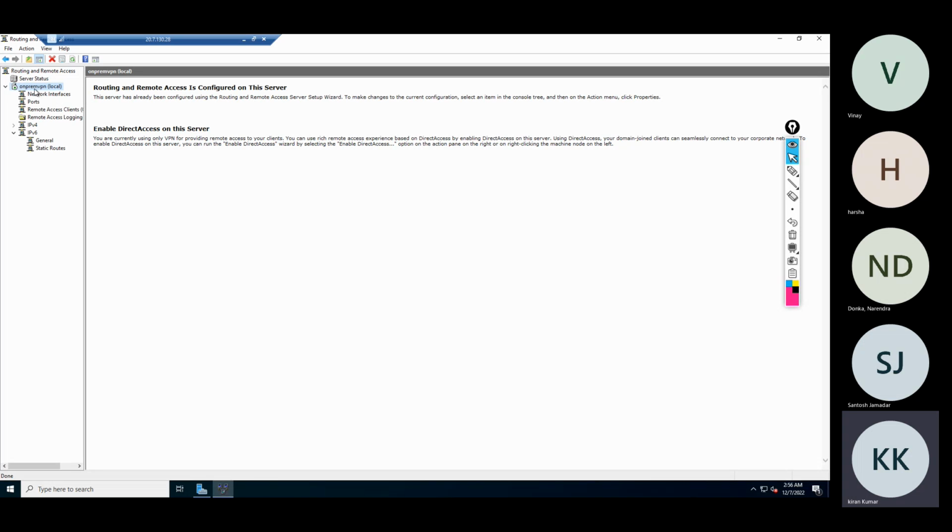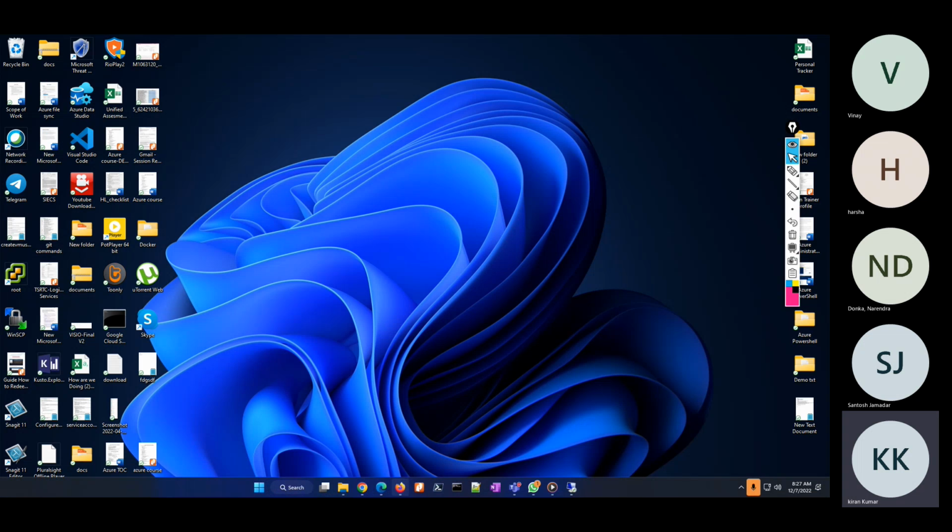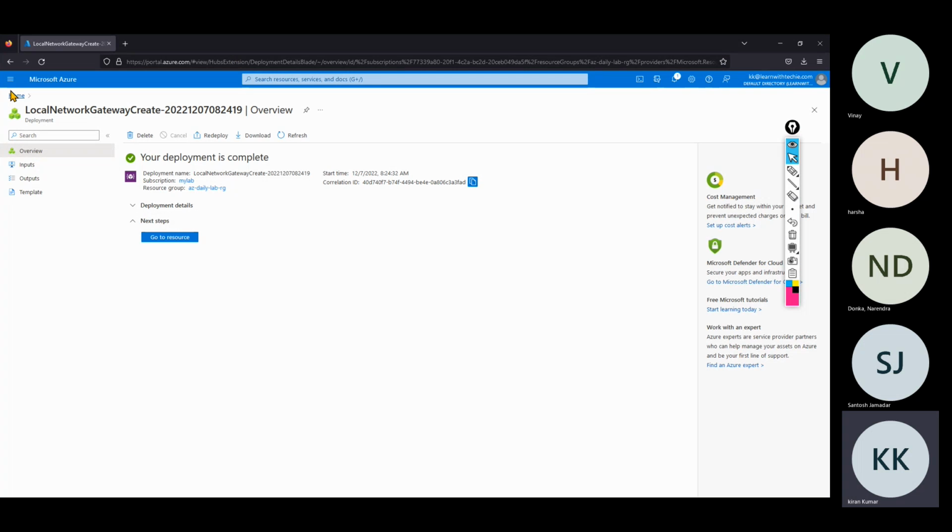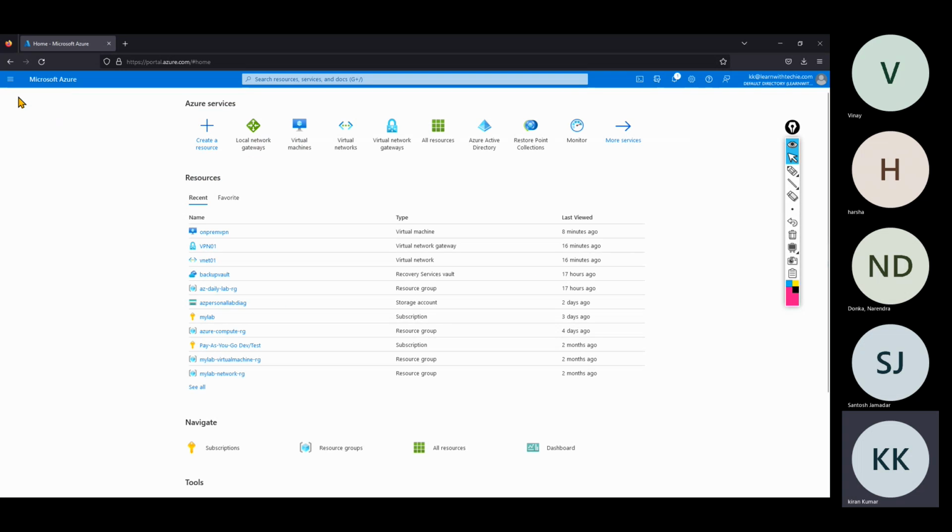Now after this service is started, we need to create a connection from on-premises, and also a connection in Azure. For on-premises, when we are creating the connection, we require the Azure VPN side public address, and the pre-shared key is also required. So first we'll go to the Azure platform. The local network gateway deployment is also completed. So first we'll create the Azure connection.